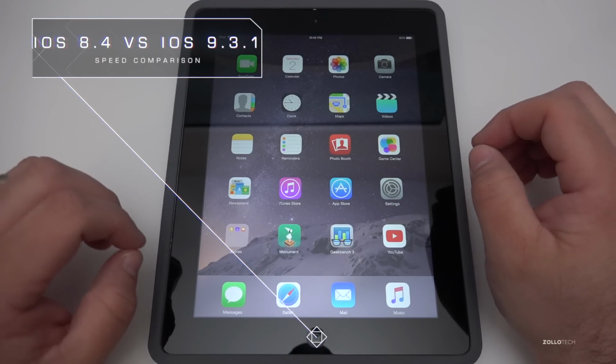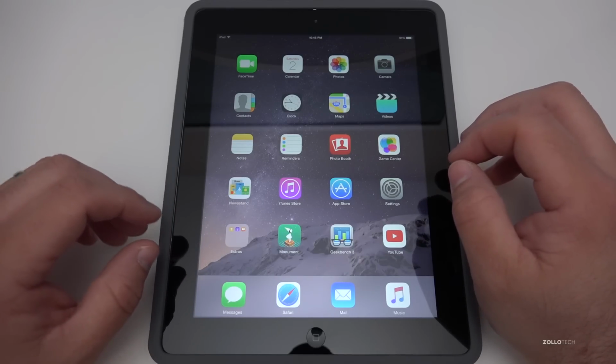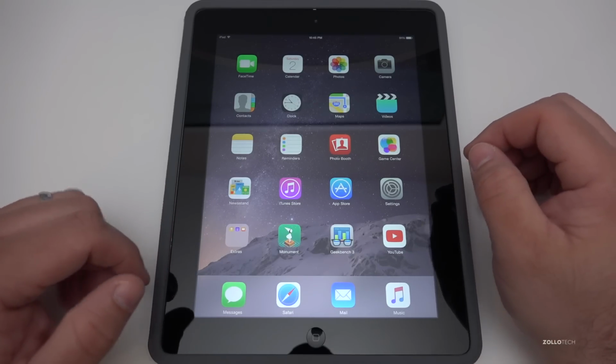We're going to compare the speed between iOS 8 and iOS 9. This is actually a great iPad to do this on, and one of the reasons I'm doing this is because a lot of you always say that the latest version slows down your older devices.